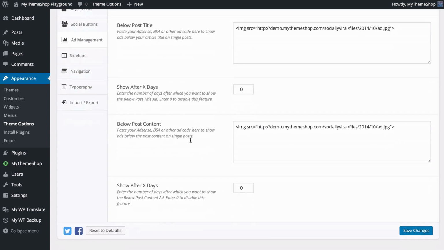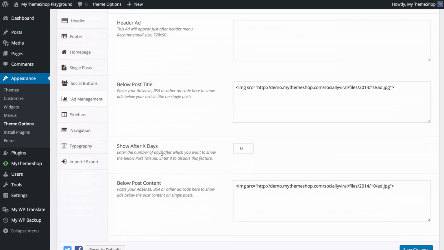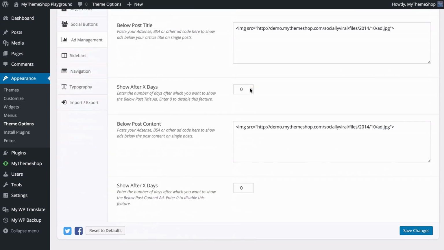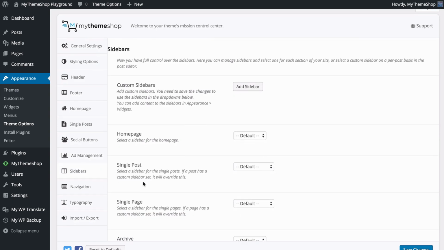So you're going to see you've got 3 advert options here. You've got the header ad, below post title, and below post content. And for the ones in the post, you've got options for the number of days as well. I'm going to save those changes, but we're just going to skip on from this one because it's self-explanatory what the adverts do there. Next up though, we come to Sidebar Management.